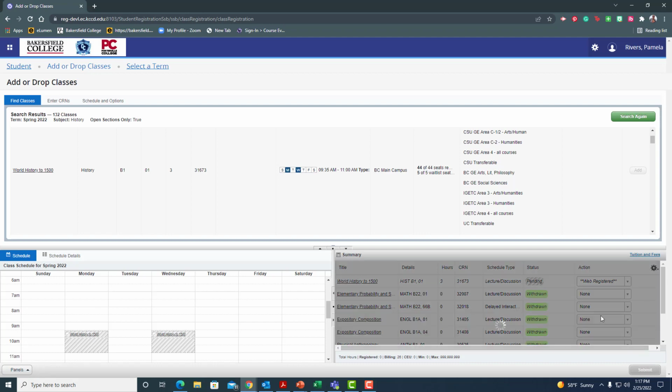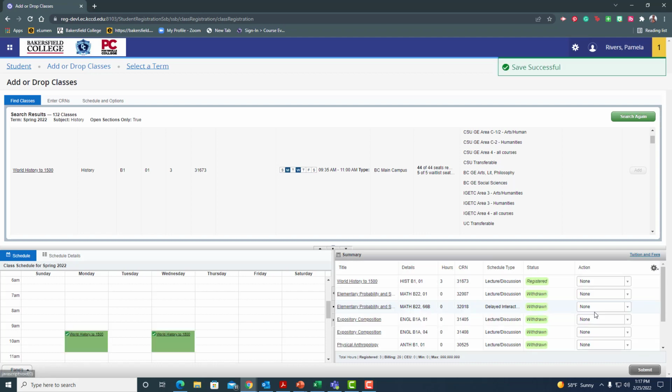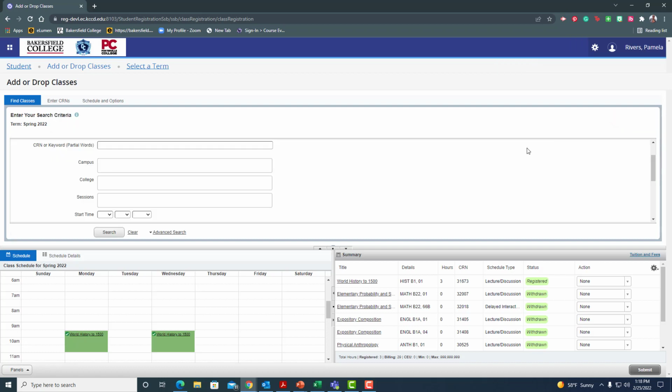So let's do that. All right, I hit submit, and a few things change now. That world history class now shows that I'm registered. And if I look at my schedule, now it's in green with a little check mark that again says, okay, this class is on your schedule. All right, that's great, but I didn't need to just add one class. I want to add a few classes right now to make sure I get the classes I need for this term. So I'm going to go to the top right-hand corner up here and click Search Again.